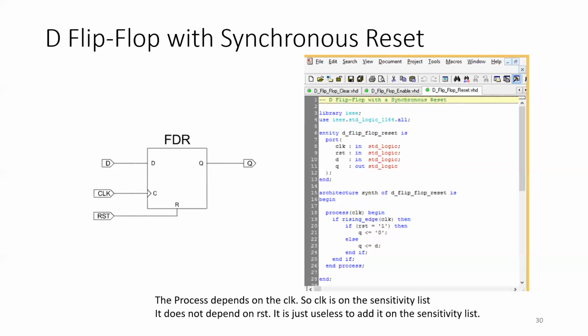This is the third version of the D flip-flop. Now the reset depends on the clock. It is not on its own. That is why I put here clock only. If rising edge, the first thing to check is reset. If reset is high, Q will be 0. Else, Q will be D.